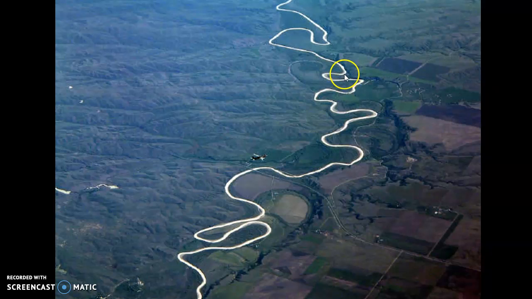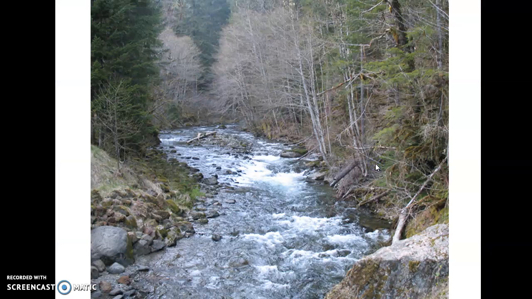Here we have the erosion outside of the curve. We have erosion on the outside of the curve here. Eventually those two sides of the stream will meet, form a new oxbow lake. Here's the scar of where an oxbow was, but has now been filled in, again, due to ecological succession.